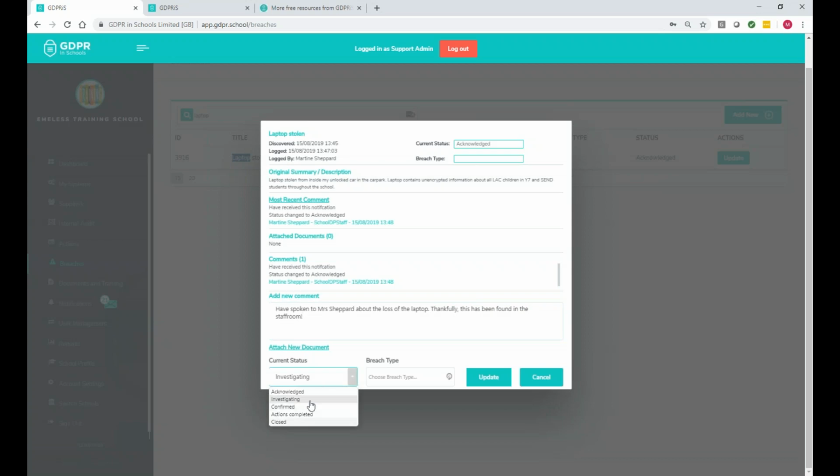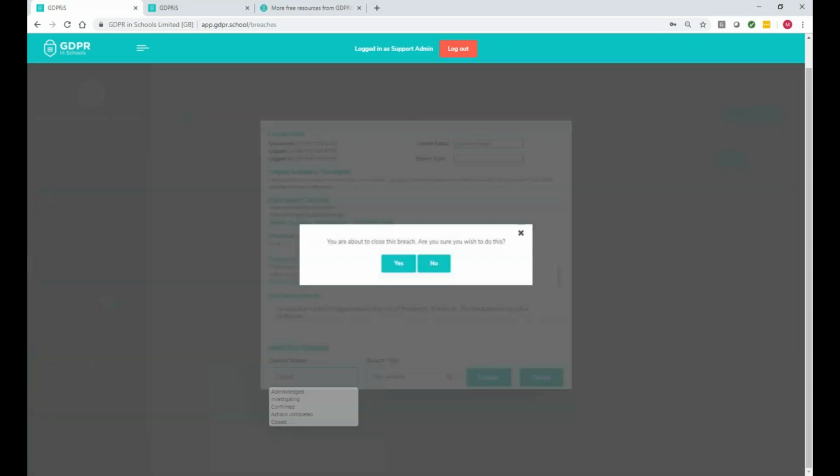I can close it in a second, but first of all I'm going to write down that actually it wasn't even a breach. Nothing's happened, okay? It's a non-breach. Phew, and I can close it off. And that's the end of that process.